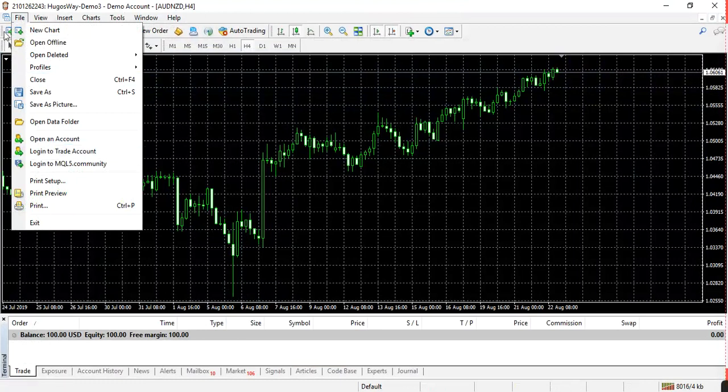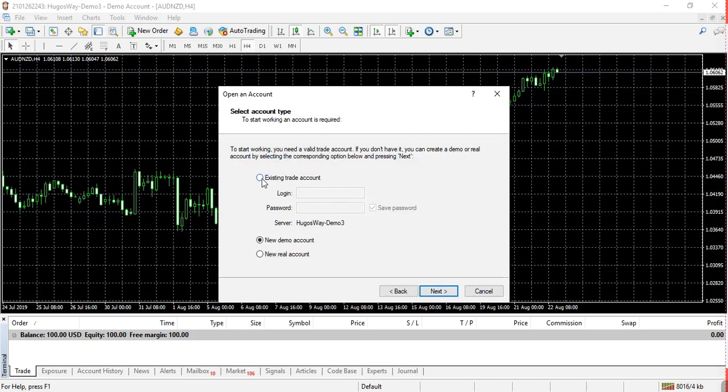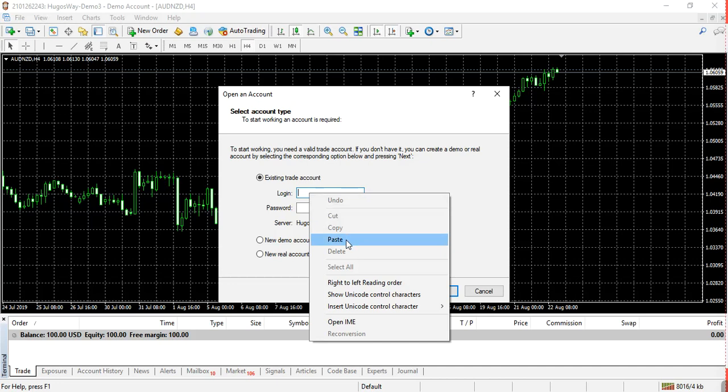So you see what I'm saying? File, open account, make sure you have demo 3 selected, hit that next button, and click here where it says existing trade account, paste the information in.